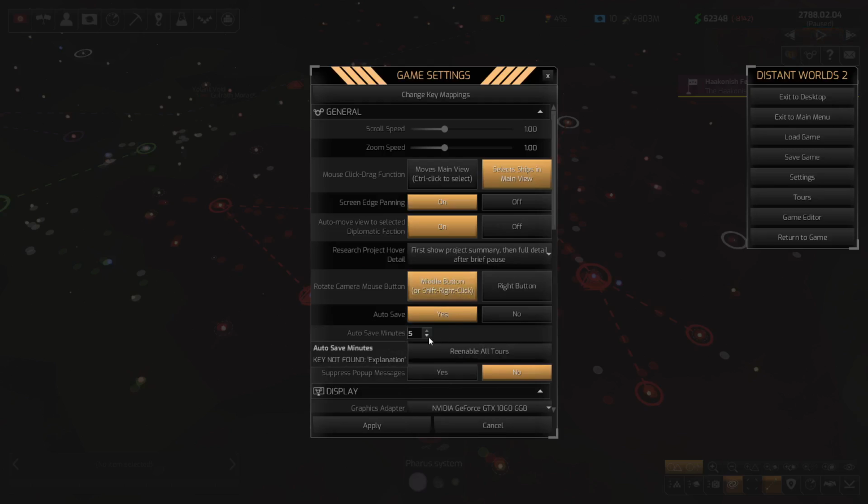Auto save, yes, at 5 minutes. Now it's actually 5 minutes of game time. So if I've got it on paused, it won't save, unlike the old Distant Worlds, where if it was set to 20 minutes, it would wait for 20 minutes of real time and then save, even if you had the game on pause doing different things. Whereas this one now waits until you've actually had 5 minutes of game time and then does it, which is really cool. I don't know if it does it if you've got the game speeded up. That would be interesting to find out.